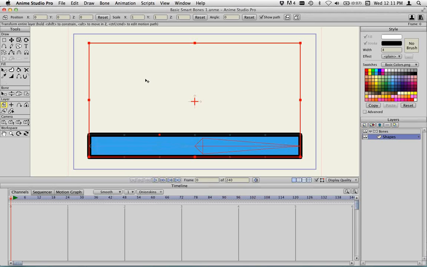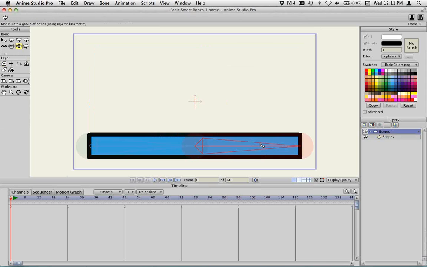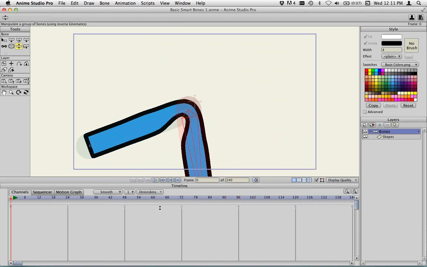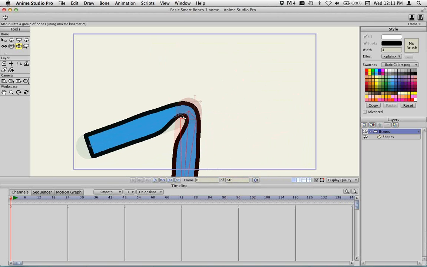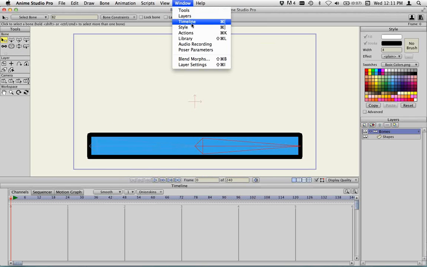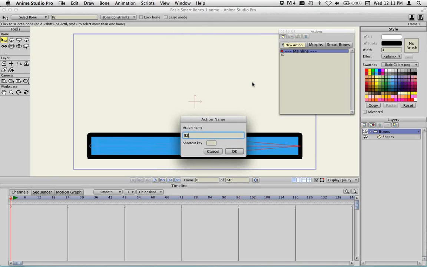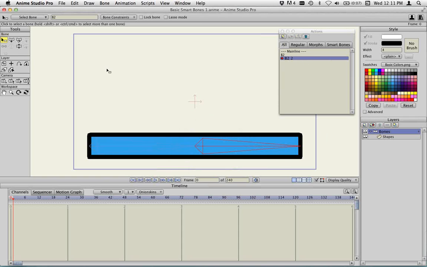Is it possible to make more than one smart bone action for a bone? Yes. I'm glad this one is still up. As I bend the bone this way, that same action doesn't really apply when I go this way because it's bending on the other side of the bone. I hadn't talked about this, but if I go back to my actions and create a second action for the other direction, I name that after the bone again, but in addition I add space 2. This indicates that this is the second smart bone action.